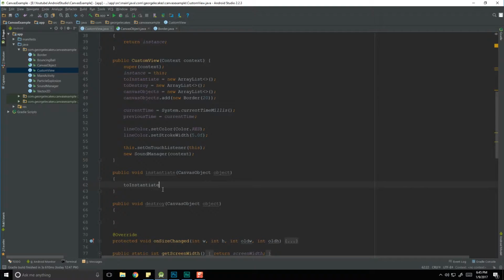Now within here, we can begin adding these objects that are passed in to those particular lists. So toInstantiate.add, and all we need to do is pass it the object. Now for toDestroy.add object. So that part's all really simple.